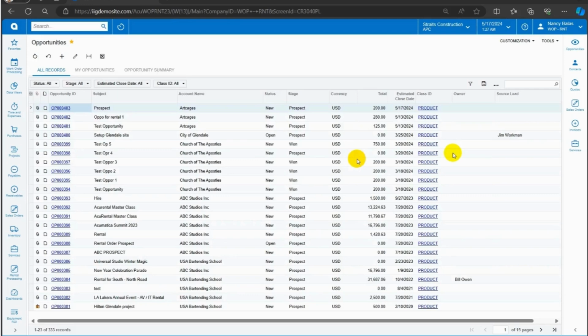Welcome to this tutorial. We will walk you through the process to create a rental order, starting from an opportunity and converting it to a sales quote. This is basically how the CRM process is involved in a rental order creation.